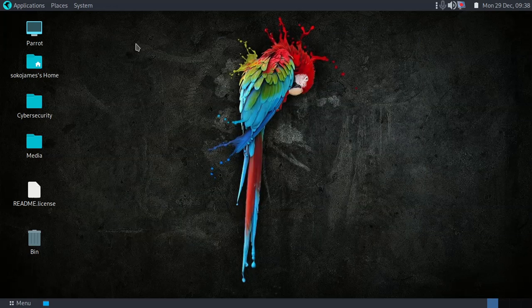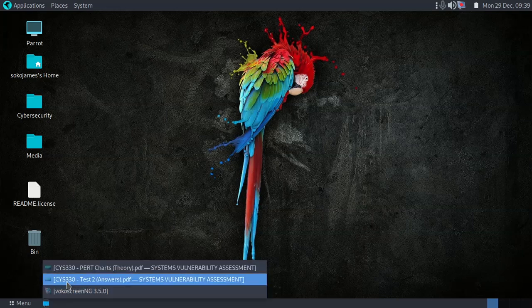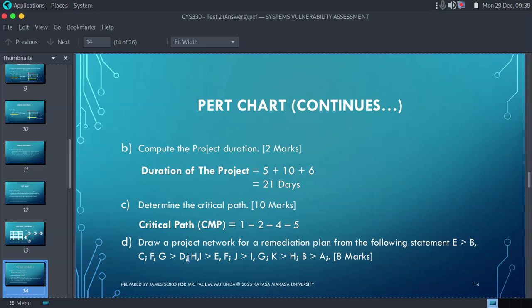Okay, now since we have an idea on how a PERT chart works, we take it further to try to construct a network diagram, which is a little bit complicated from just a statement. So here we continue with our CYS330 test 2 answers.